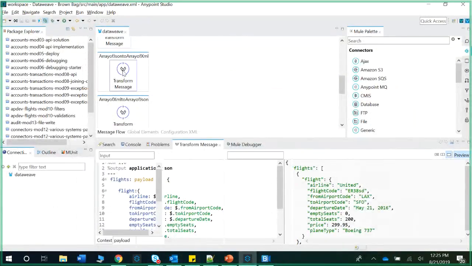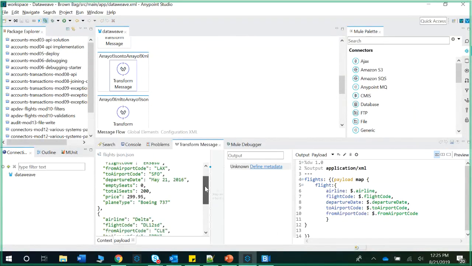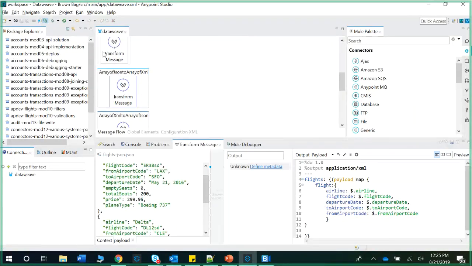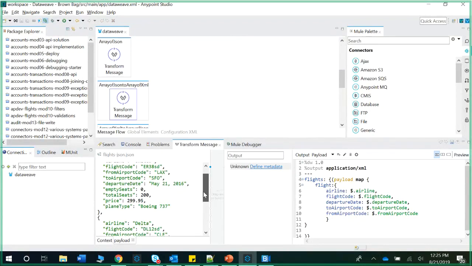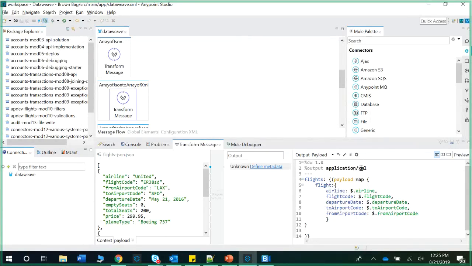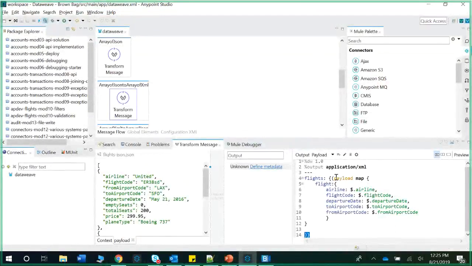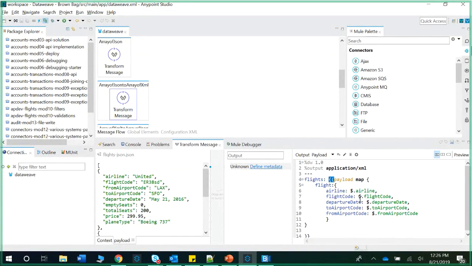So let's take this example. I have taken the exact same example which I demonstrated a bit earlier. Same airline occurring multiple times, but this time we are transforming that into XML. As you might be seeing, my map operator is being wrapped up into curly braces and a parenthesis as mentioned over here. That is exactly what we'll be doing to convert this JSON into an array of XML.